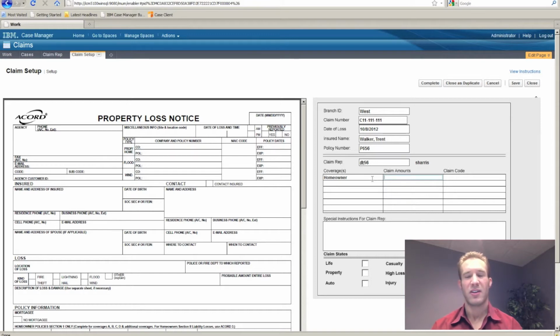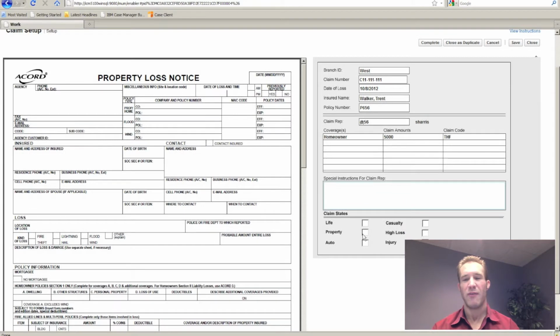So we can set information such as coverages, the claimed amount, what type of claim code it falls under, provide special instructions for the claim rep that will show up for them as comments once a task is launched for them. Below we have different claim status identifiers, which are used to give a quick summary of the overall status of the claim, which will include the type of claim and the overall status within the process.